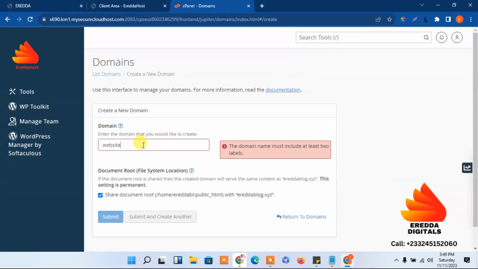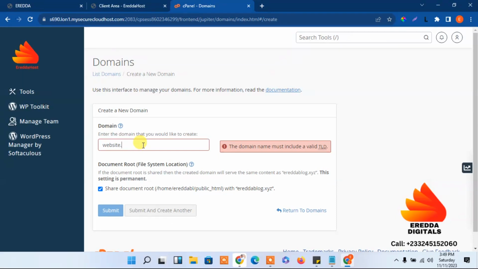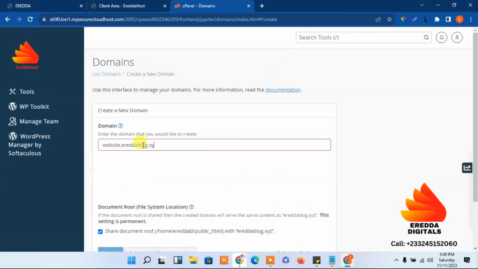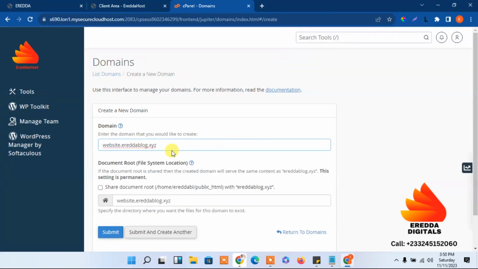The domain which was added is readerblog.xyz. So I will just add readerblog.xyz, because without that, this will not work. You have to add it. This is a subdomain. The website here is a subdomain.